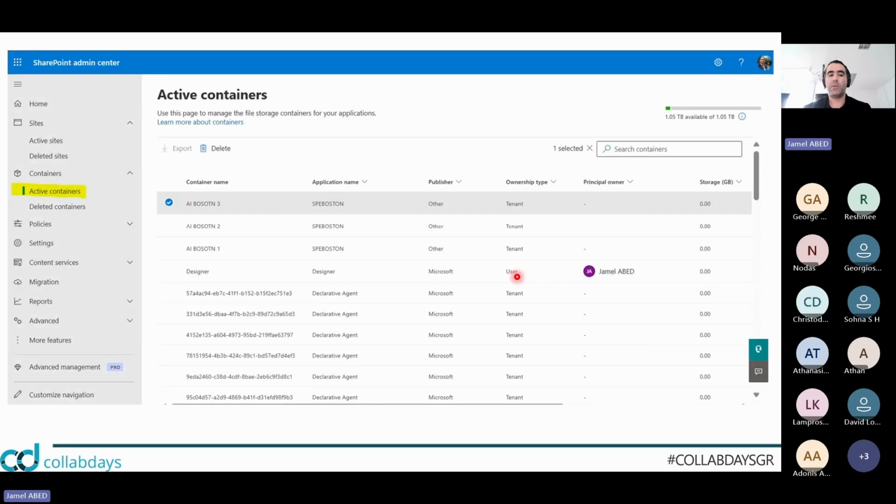Here I will show you a screenshot from my SharePoint admin. As you can see on the left, if you are a SharePoint admin, you usually manage your sites from this navigation, from this UI. And as you can see on the left, we have active containers. So active containers are SharePoint Embedded containers. And here in my tenant, I have many containers. For example, this one, AI Boston 3, is a container associated to this application.